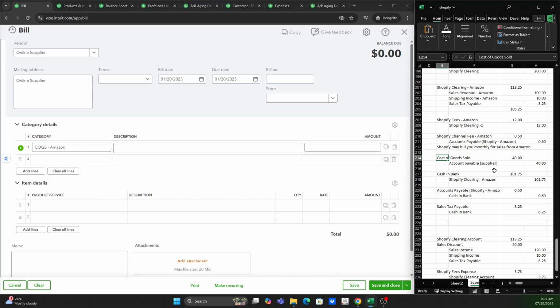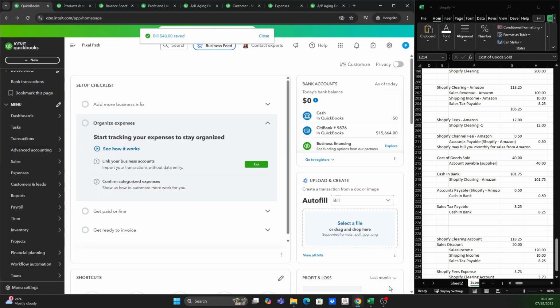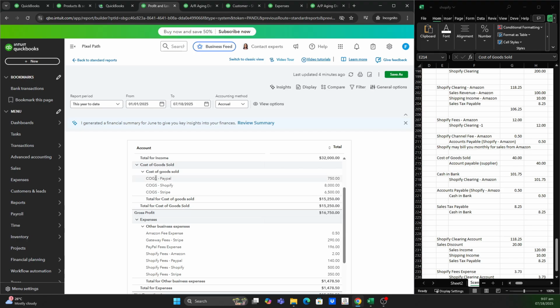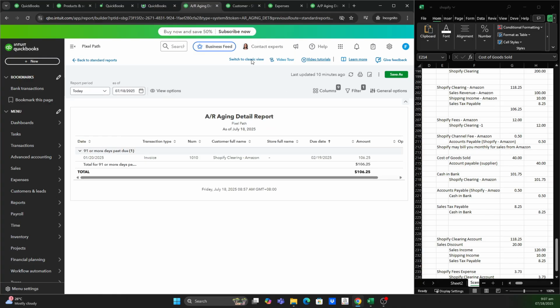Amazon. The amount is $40. So save and close. Let's go to balance sheet. This will add $40. Refresh here in the profit and loss. We will have new line items here for the Amazon. Refresh. Nothing happened here.